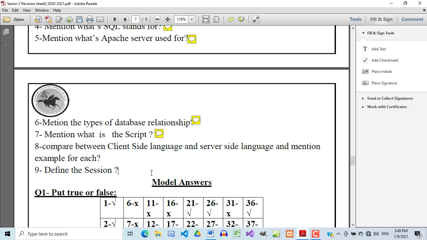What is a session? Of course, it's a way to store information about the user, such as username and password.